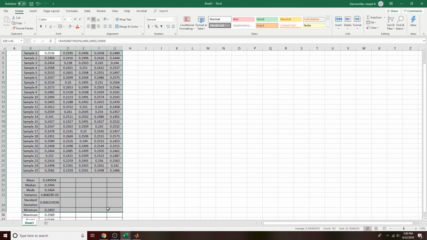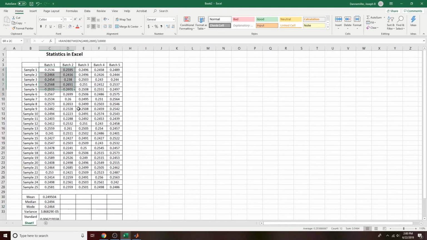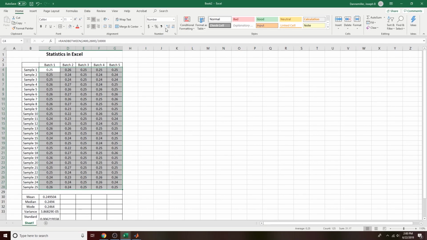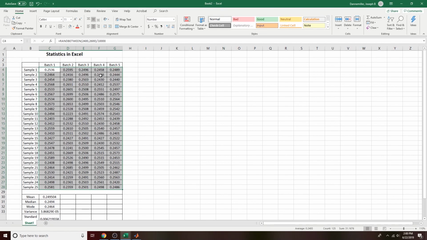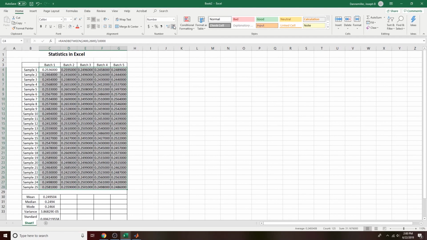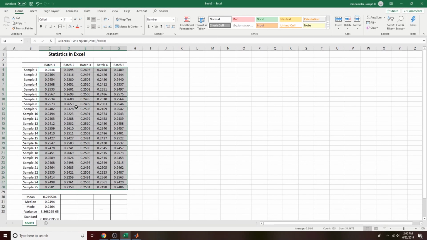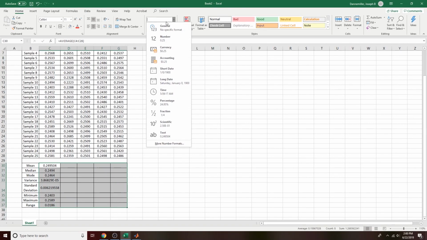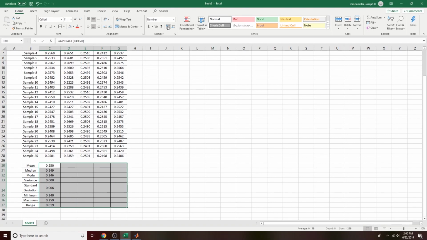So I'm going to highlight all of my data. I'm going to turn those into numbers, and I'm going to increase the number of decimal places to 4 decimals by clicking this little button here. See, I can increase the number of decimals, decrease the number of decimals, but I'd like 4. Then I'm going to highlight all of my computed summary statistics. I'm going to turn those into numbers, and similarly, 1, 2. Now I have 4 decimal places.